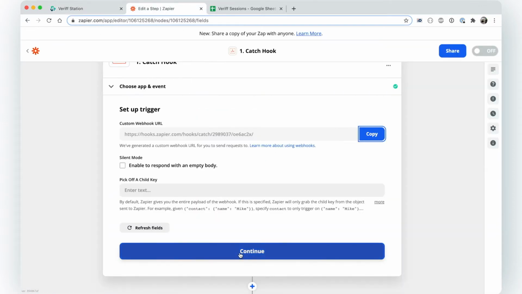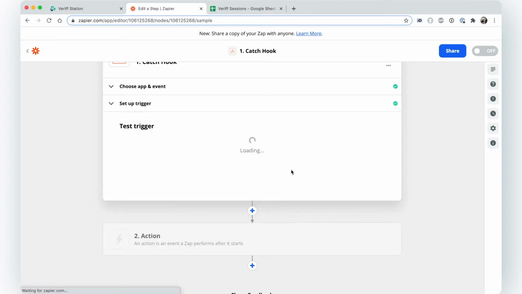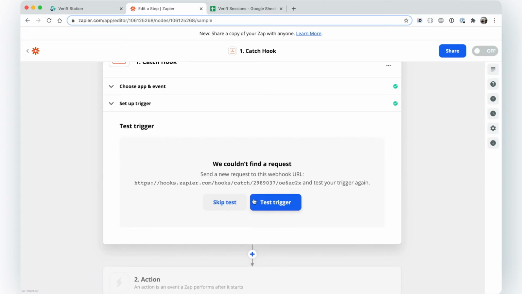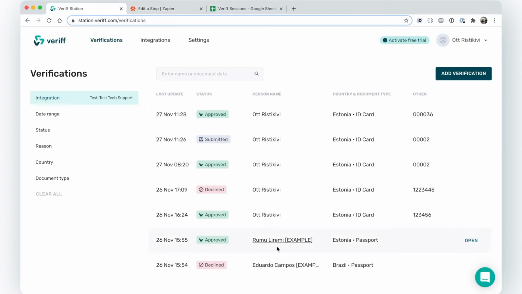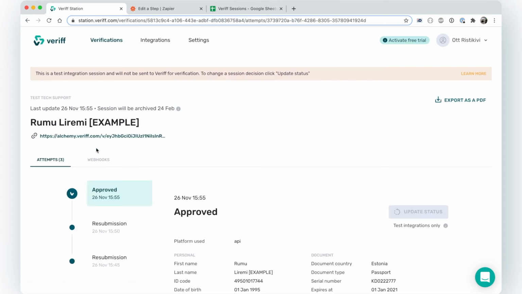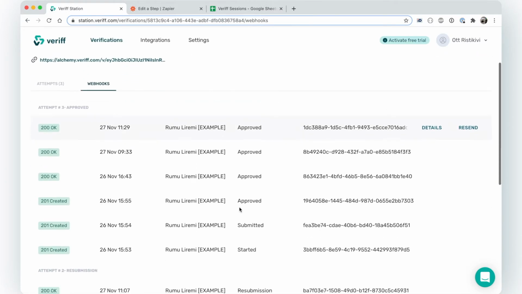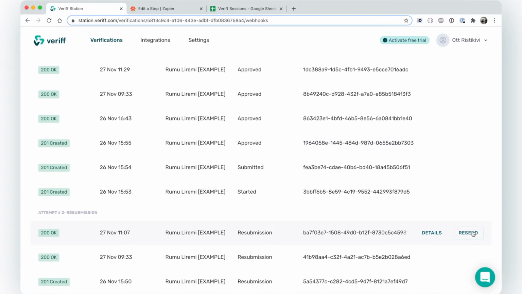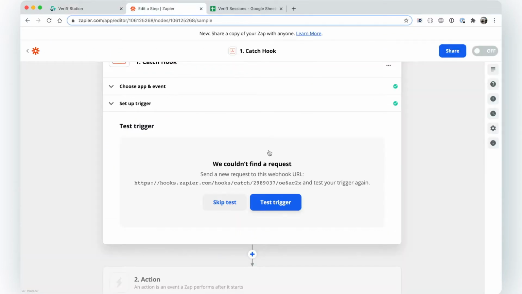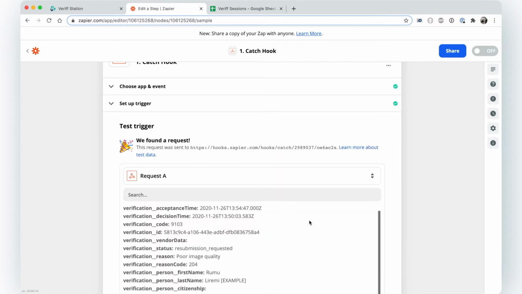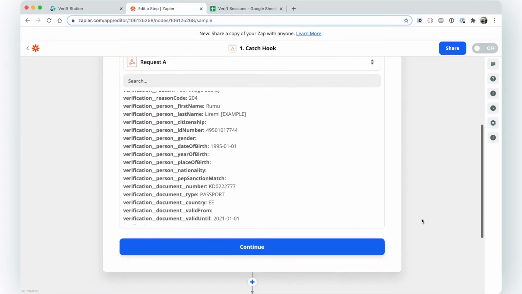Okay. Now we can continue. It failed because we don't have any payload sent to this URL just yet. So let's move back to Station, open any session and resend some webhook here. Now that's done, we can proceed with our trigger and see if it works. Nice, we got all the data and we can continue with the Zap.